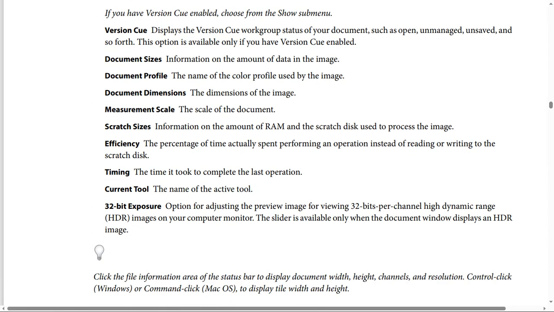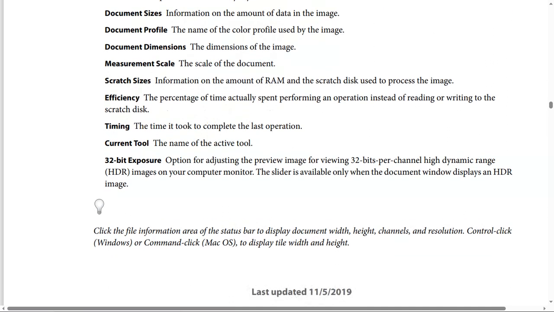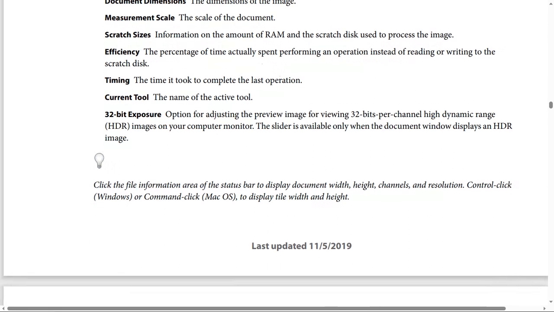So what about 32-bit exposure? It means an option for adjusting the preview image for viewing 32-bit per channel, high dynamic range HDR images on your computer monitor. And the slider is available, by the way, only when the document window displays an HDR image. And then click the file information area of the status bar to display document width and height, channels, and resolution. And Control-click if you use Windows, or Command-click if you use Mac operating system, to display tile width and height.